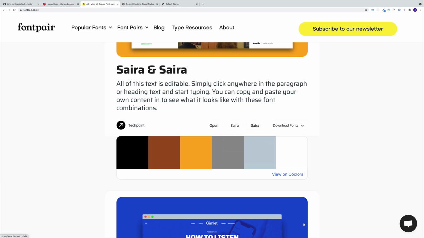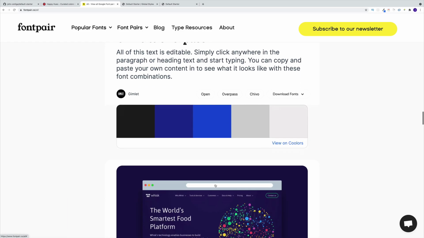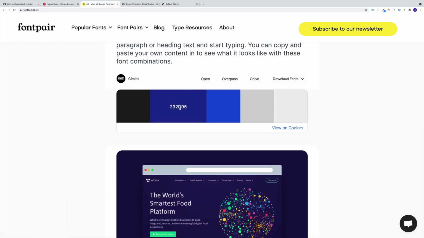Where we have the font pairs, we have the list, and it right away tells us what colors are being used in the site. So if you like any of these ones, just set it up as your primary color.